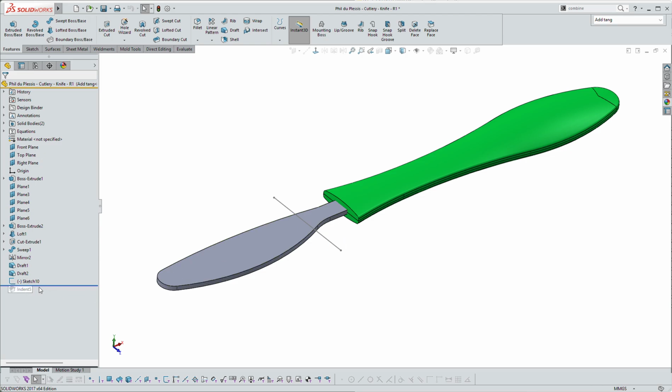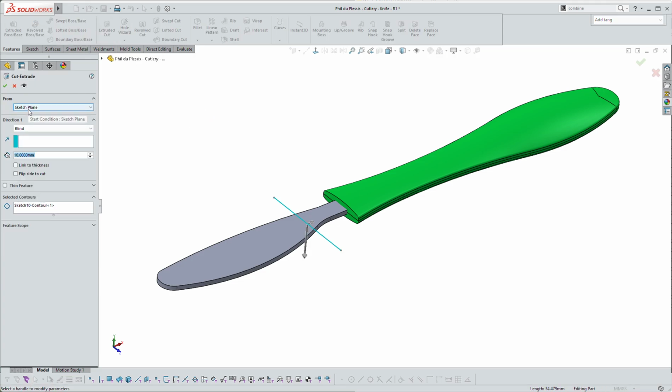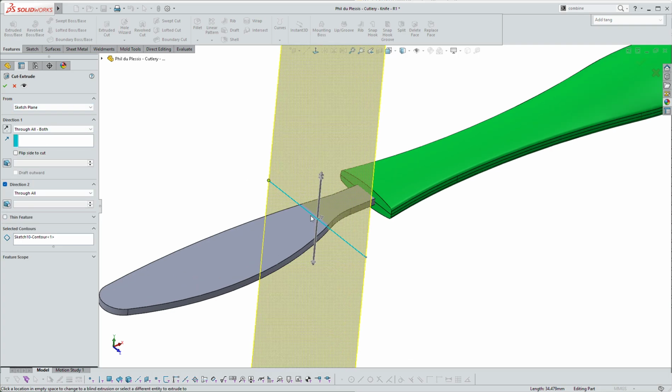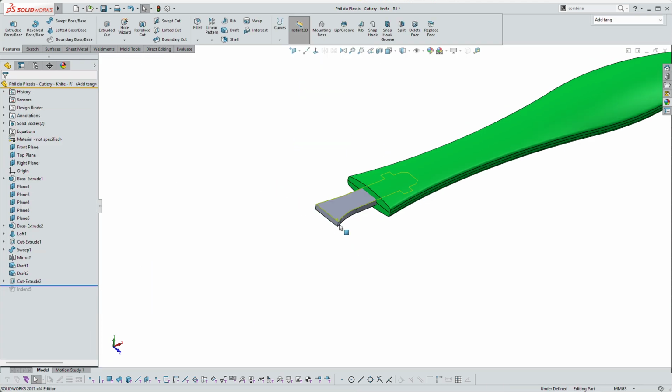Right, so you can see I've hidden my indent. So I've kind of got this history tree to come up one. I'm going to use that to cut with. So extruded cut. We need to go through all both so that it creates a cutting plane and make sure that the direction is to this side. Say all right. And that will have cut the two.